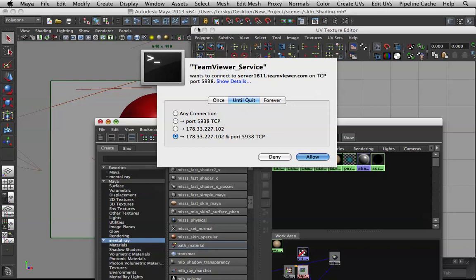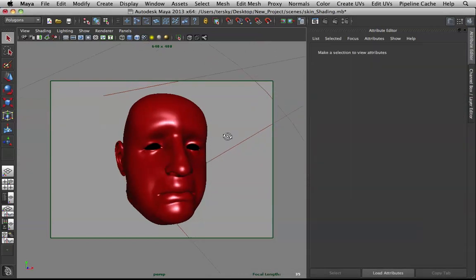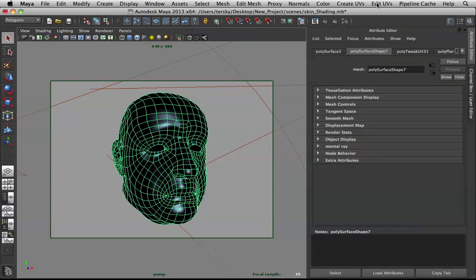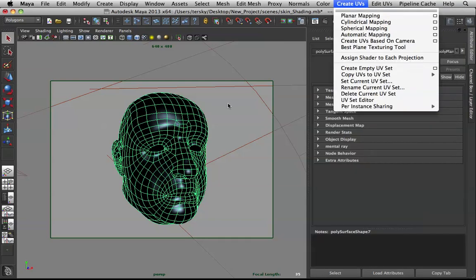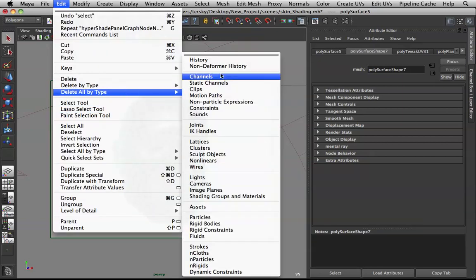All right, so let's proceed to adding textures to this model. Now, what we want to do is go in and add a new UV set. So let's go in and, wait, let me delete history. Edit, delete all my type history.